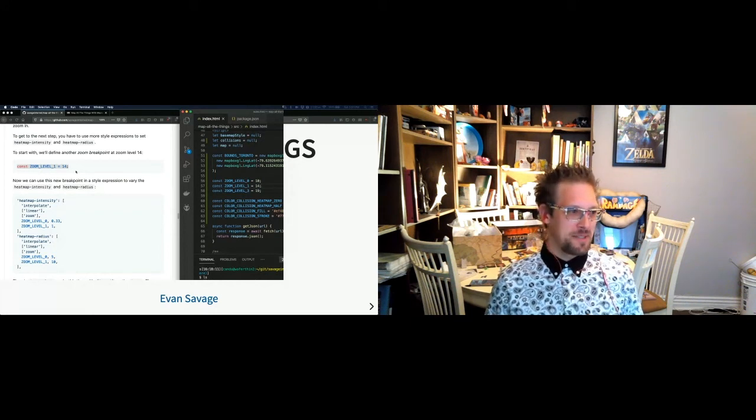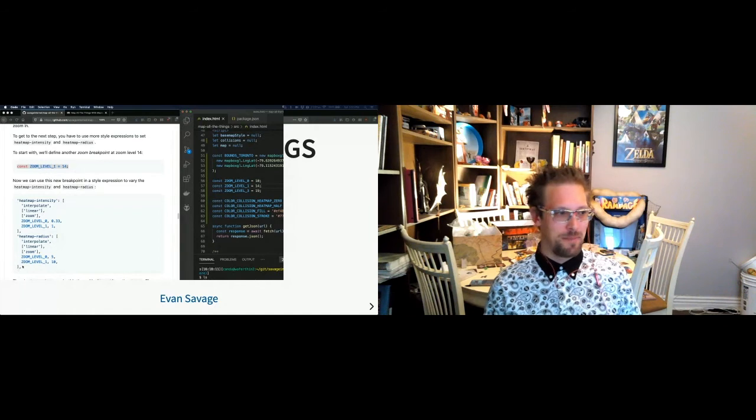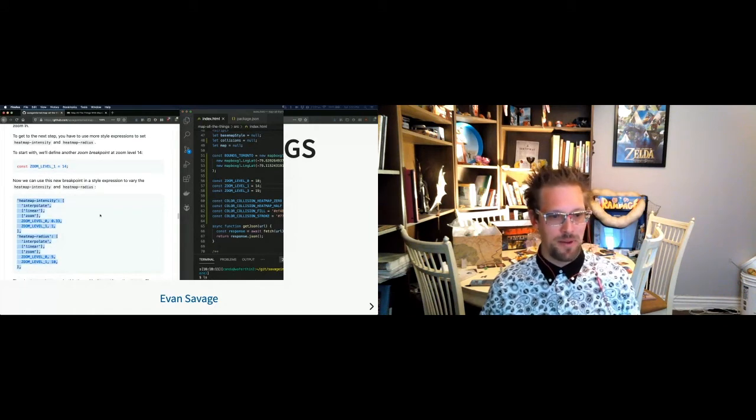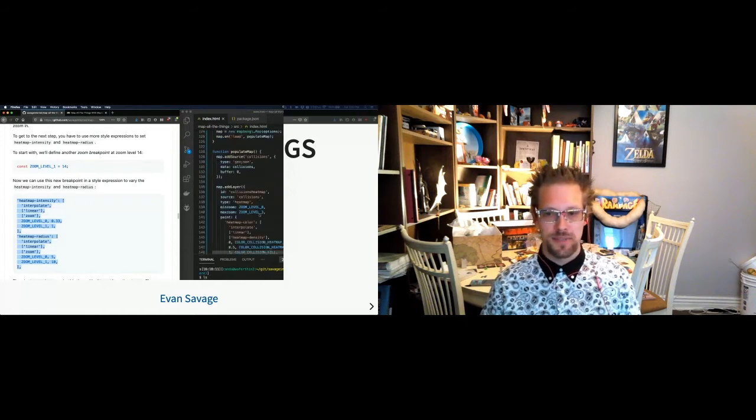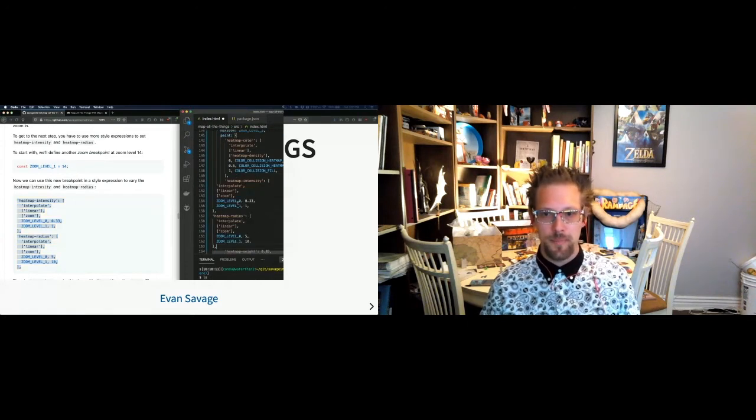Zoom level 14, there's no particular reason. That was basically determined by trial and error, testing with people on this particular data set. It will vary what makes sense for different data sets. There's no hard and fast rule there.